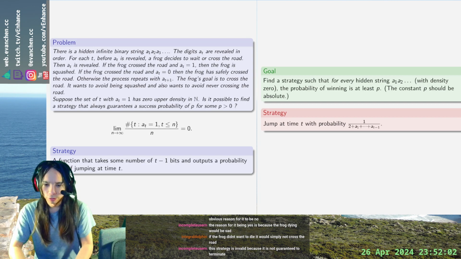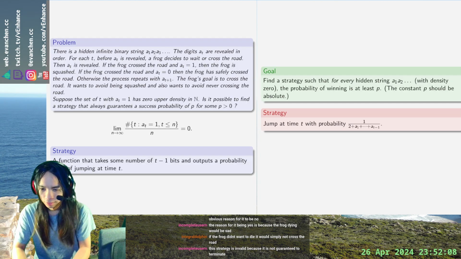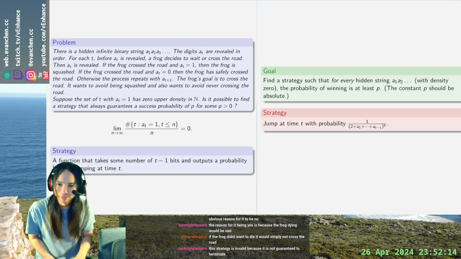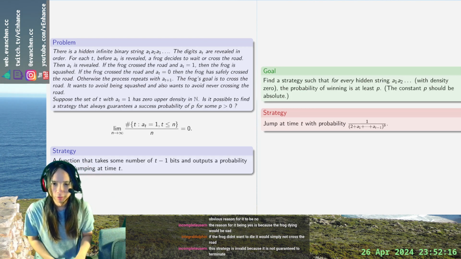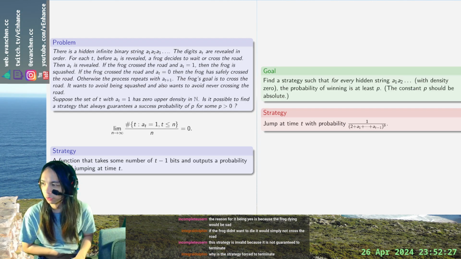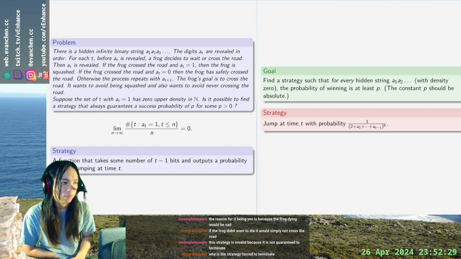And I think in general, the less likely you are to jump, the better, right? I don't know, I'm just making up numbers. It's not guaranteed to terminate, but you don't have to terminate, right? Oh, I see. You have to jump with probability 1. I'm sorry, I misunderstood. I thought it was okay if you only jumped with some probability.